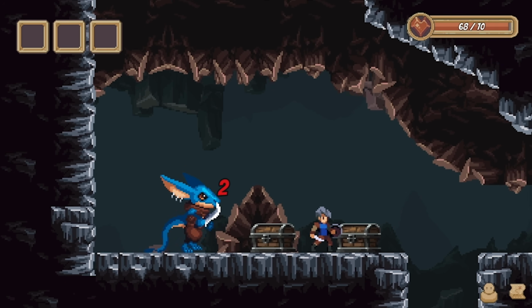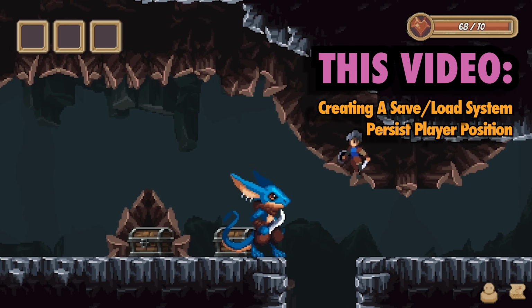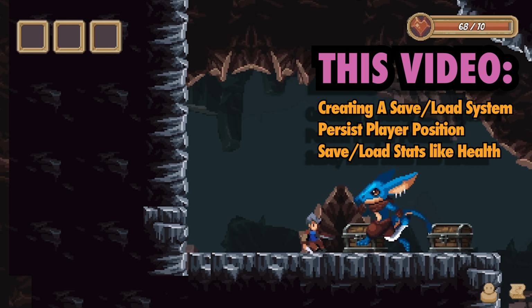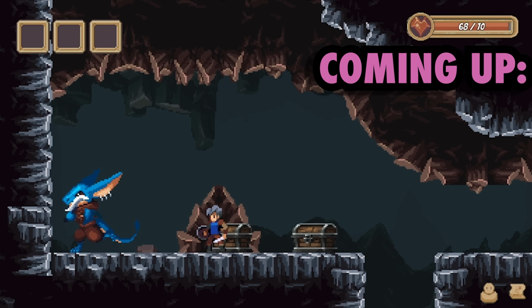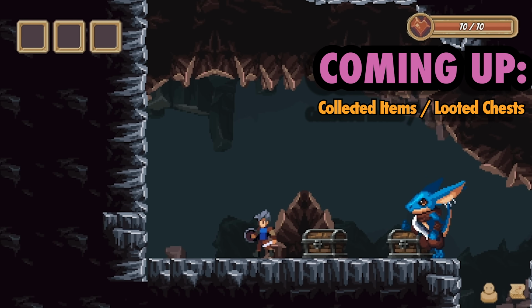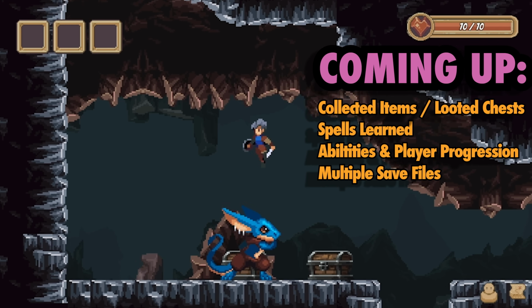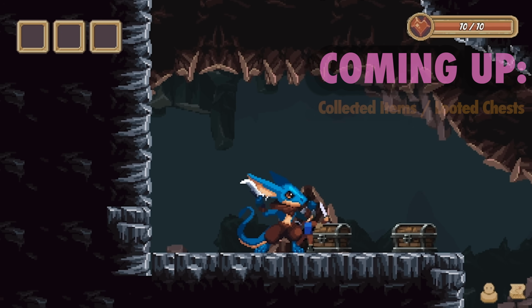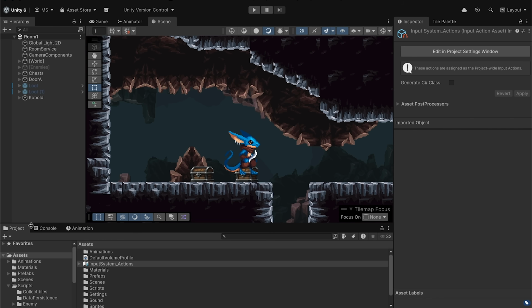That's right, we are adding a save system. In this first video, we'll show how to serialize your data so that you can save and load simple things like the player's health and position between sessions. In the later videos, we'll show how to save some of the more complex things like inventories and spells gained, and we'll also show how to set up multiple save files. That's where we're headed in this series. Let's get started.